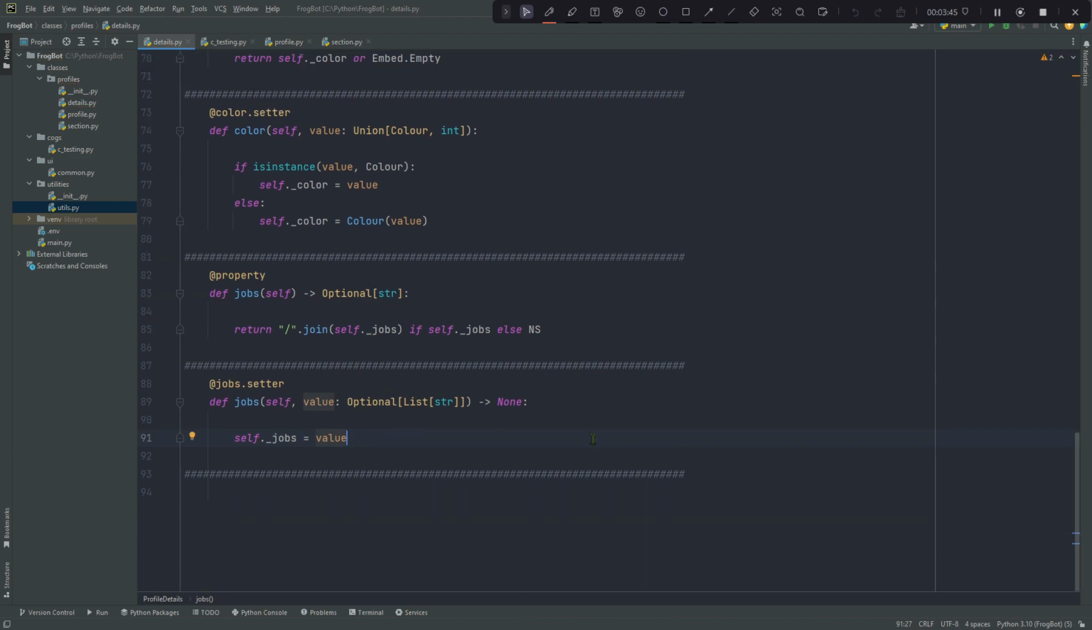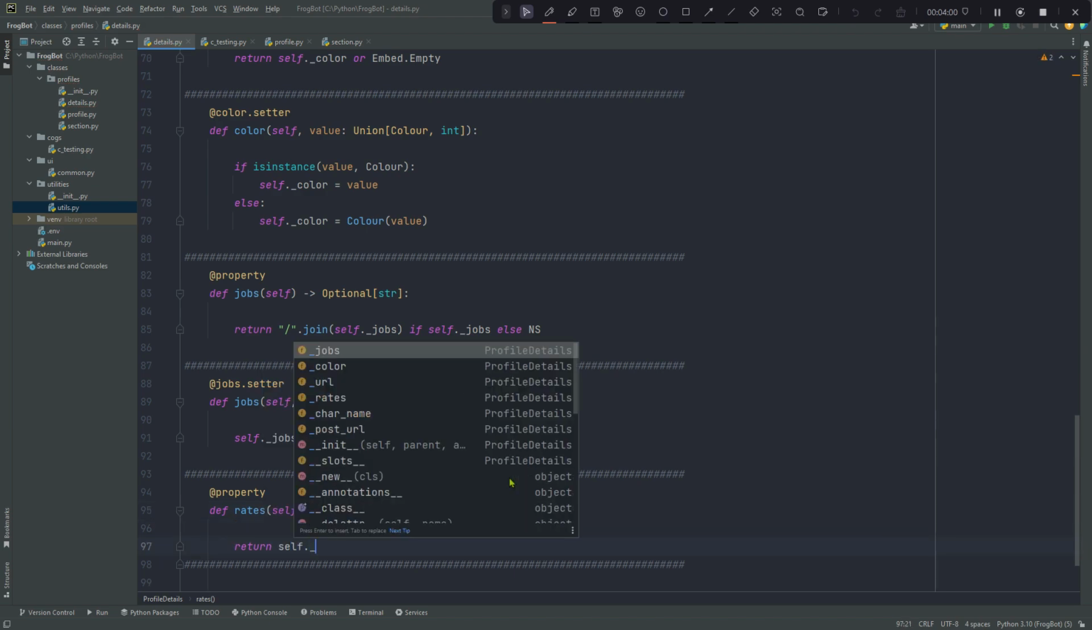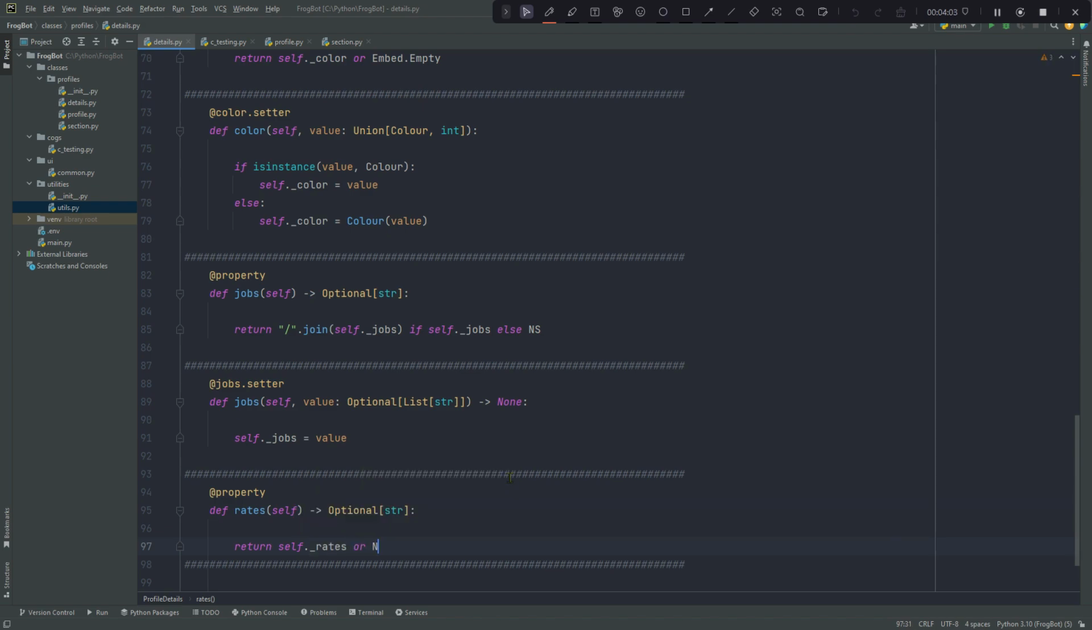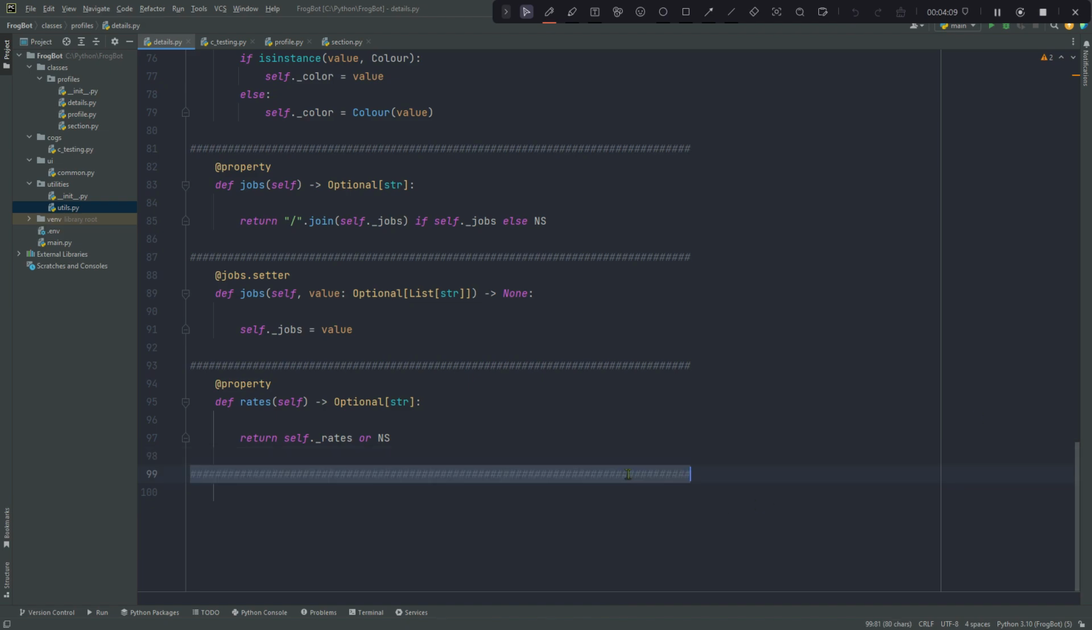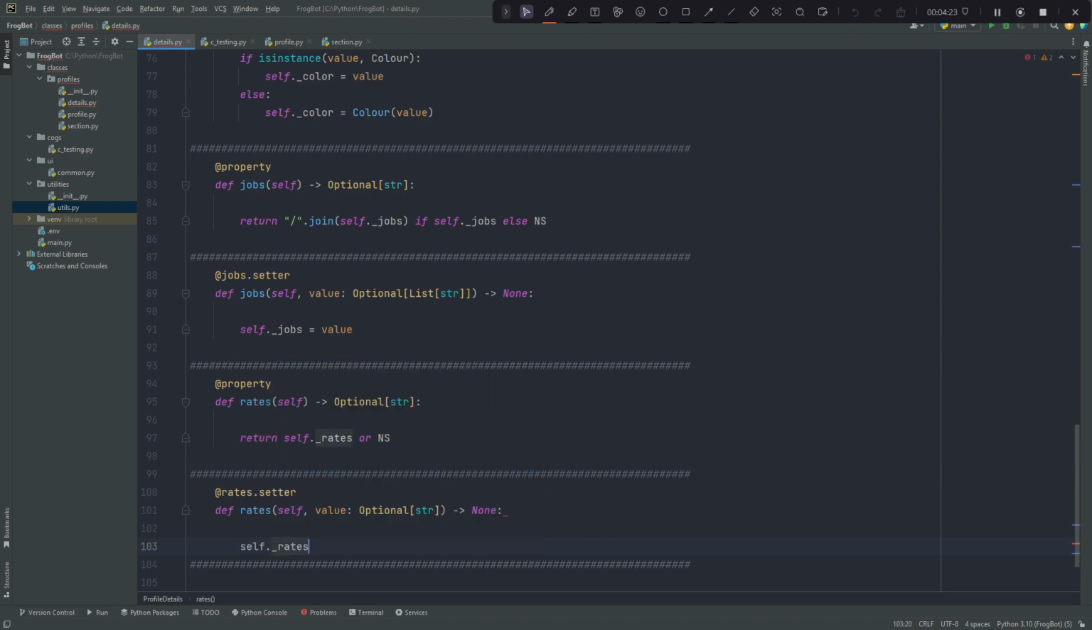Okay. So let's do the rates. This one's going to return an optional string. And then simply enough, return self.rates or NS. So the same general formula that we've been using. And then another basic setter for this. Rates.setter. We're going to get a value, which could be an optional string. And we're going to say self.rates equals value. All right. Very good.